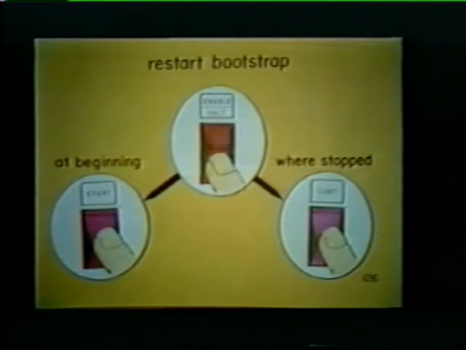Restarting the Bootstrap is equally easy. First, place the Enable Halt switch back to the Enable position. We can restart the program either at the starting instruction or at the instruction following the one last completed. To restart at the beginning of the program, press Start. To restart where we left off, press Continue. The Bootstrap loader will now run normally, just as if we had never stopped it.